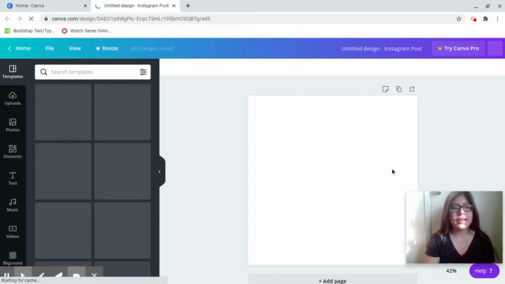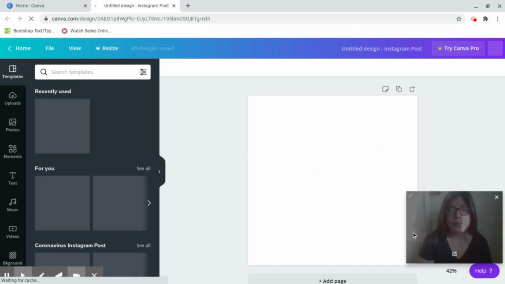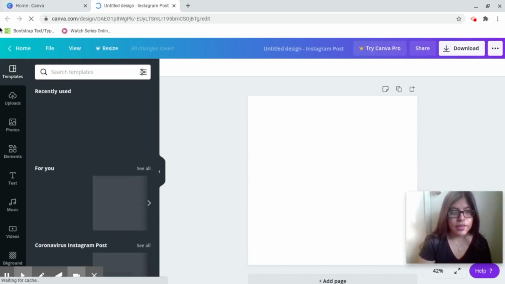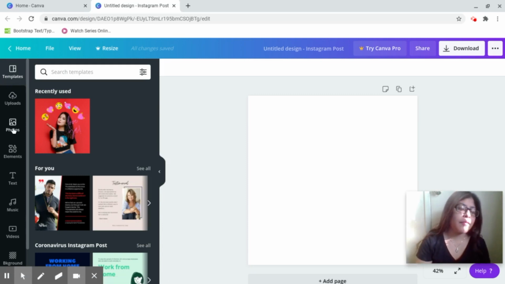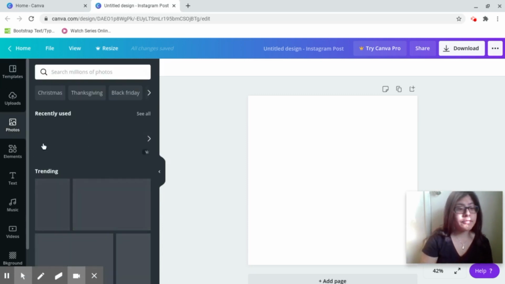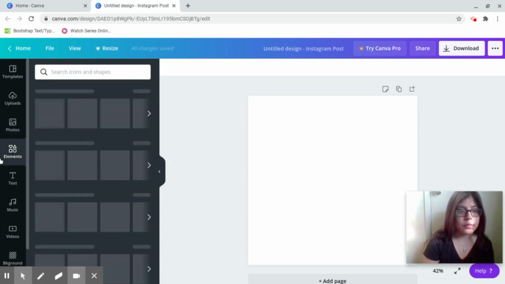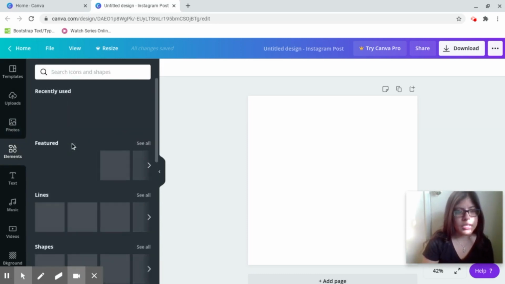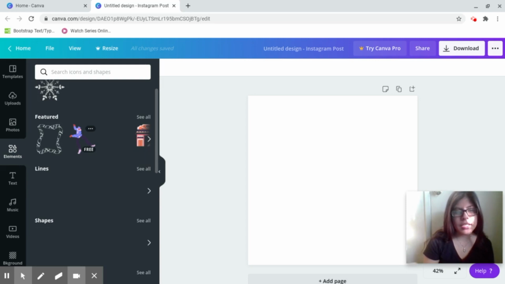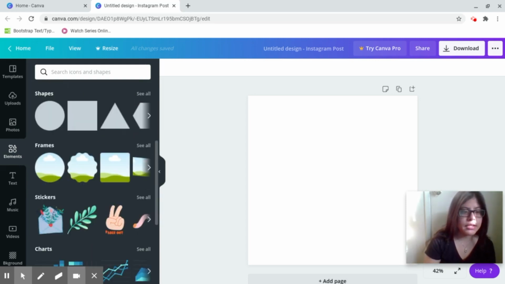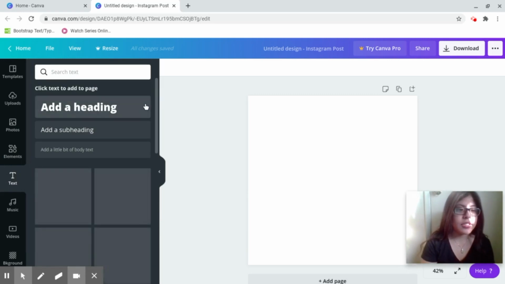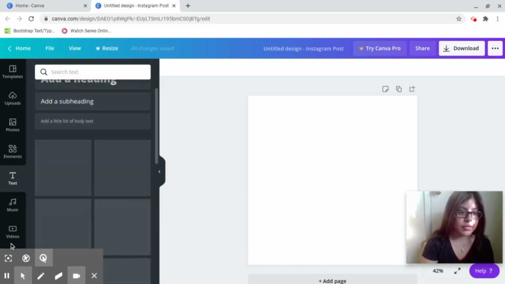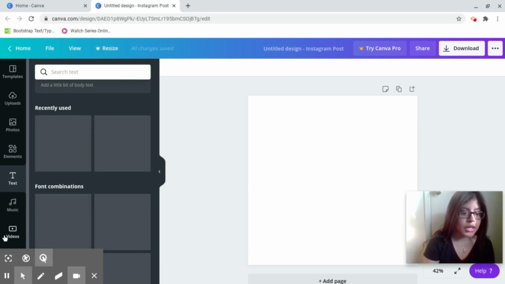Okay, so just a blank page is going to show up on your screen, and on this side it's going to show you templates. You can click on photos. It's going to show you photos, elements, which are just GIFs, I guess you can say, that you can use, or different shapes. And then text, there's the heading and different stickers you can use.